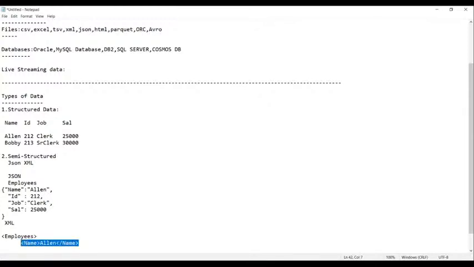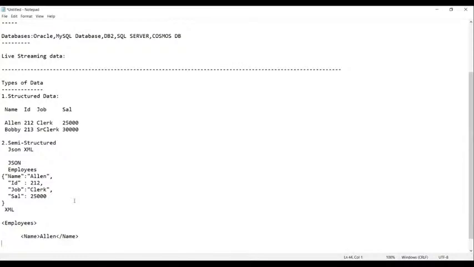In between you have employees. Then what do we have here? ID. So here we have ID, 212. Yes, 212 is the ID. And again the closing tag, slash ID. That's it. The next one, what do you have? Can you tell me, guys?